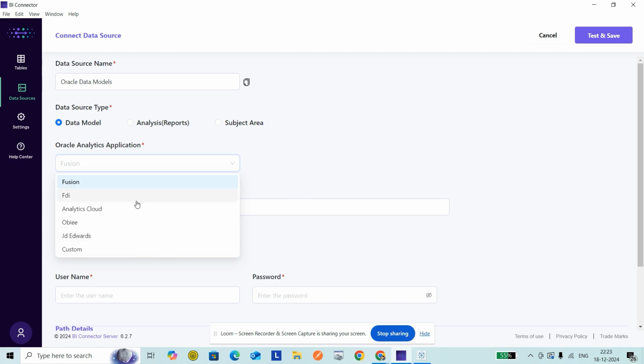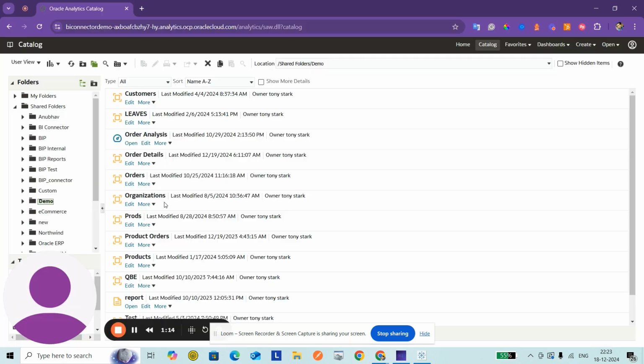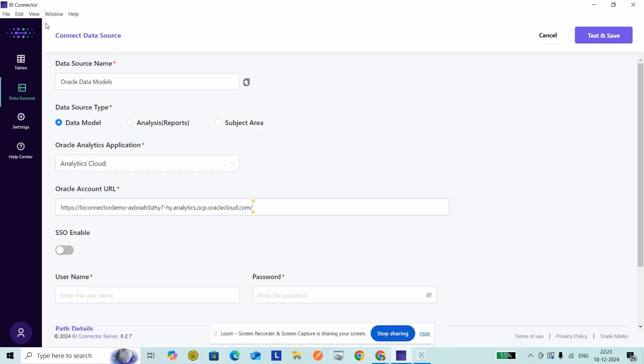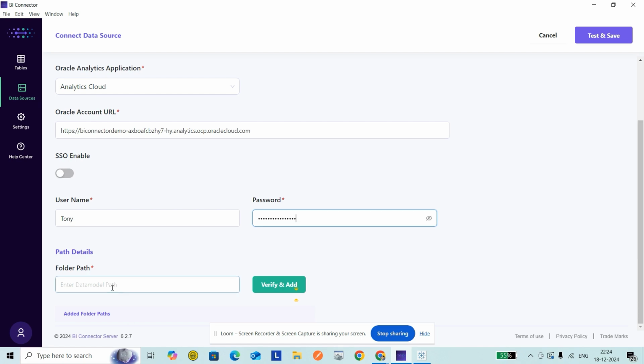So right now I have an Oracle Analytics Cloud instance, so I'm choosing it. For the Oracle account URL, I'm just going to go back to the Oracle instance. After logging in to my Oracle Analytics Cloud instance, I'm copying this URL and pasting it here. If you have a port number, you can give a colon and enter the port number as you have. And then right now I'm going to enter my Oracle credentials. It is asking for a folder path.